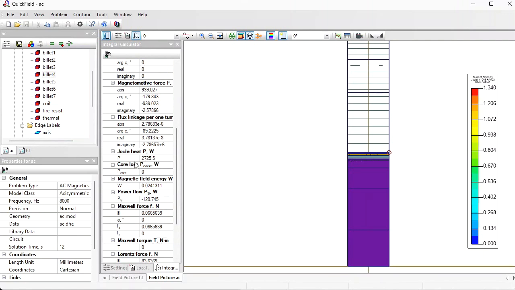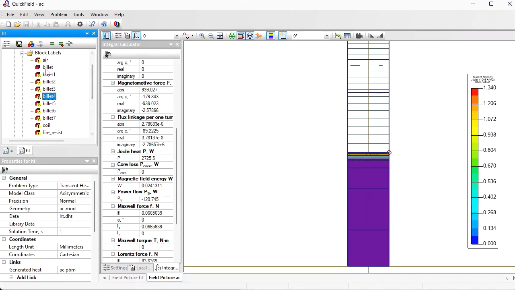Okay. Next, I should solve the thermal problem. Again, I should copy the label data, copy and paste.